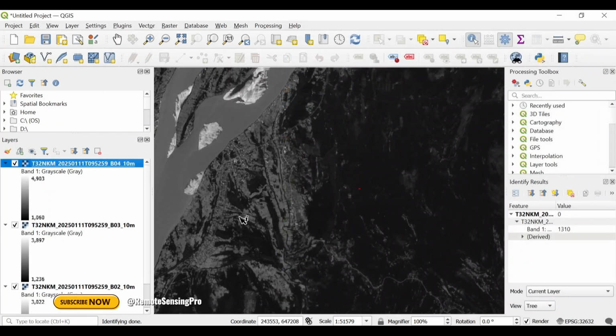Okay. And that's how to import and visualize Sentinel-2 imagery in QGIS using both the add raster layer method and the drag and drop option. In the next tutorial, we'll move a step further, stacking Sentinel-2 bands to prepare for indices like NDVI and NDWI, and other ones as well.